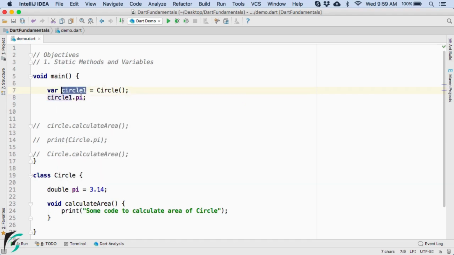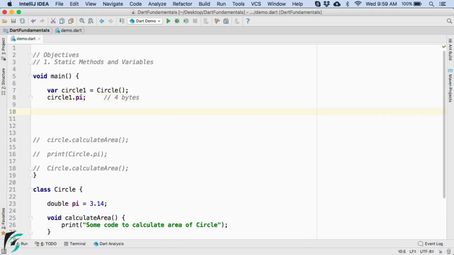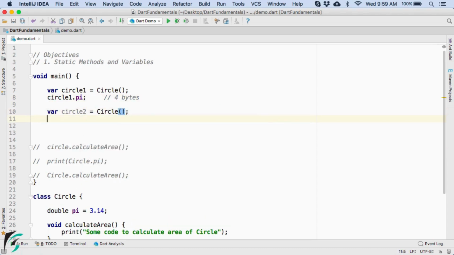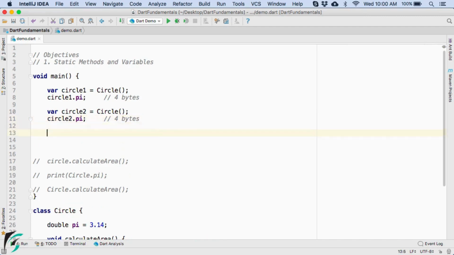Now once we create the object of Circle, in the memory this pi variable will be instantiated and it will consume some memory. Now based on the machine in which your Dart program is running, let us assume it takes 4 bytes. And suppose we create another object, circle2, and again use circle2.pi. In this case, it will again consume 4 more bytes. Now altogether, overall, we are consuming 8 bytes of memory.